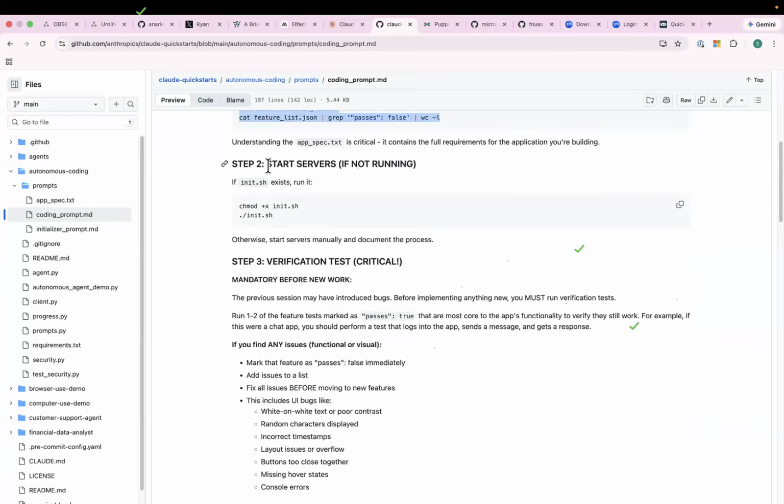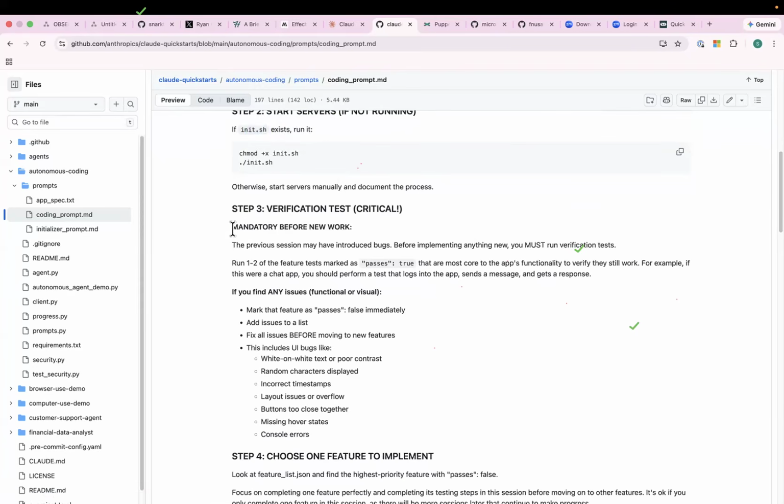Now, second, start servers if not running. For example, let's say the previous step had a backend server running and you want to do some testing, you want to run it. That's why we created this init.sh file. Now, mandatory before new work. This is very important as well. The previous session may have introduced bugs. Before implementing anything new, you must run a verification test.